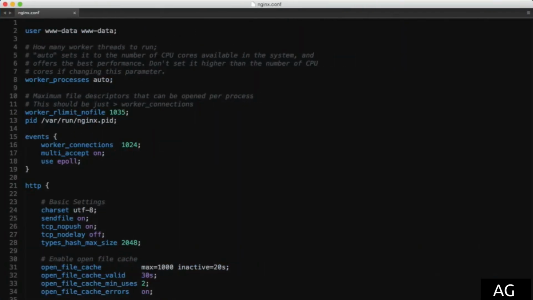Also in the events context, multi-accept will tell Nginx to accept all new connections simultaneously, or if this is set to off, to only accept one new connection at a time. The default here is on.